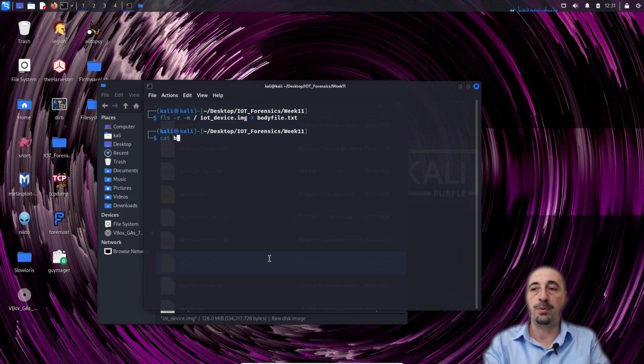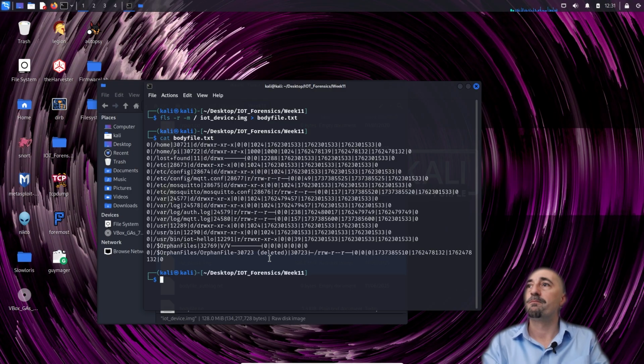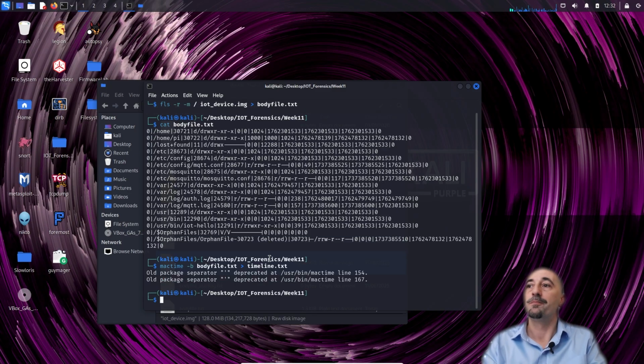If we were to view that body file with cat, it would not be very understandable and would not be well prepared and designed. But let's use mactime. As we said, Sleuth Kit has a lot of useful tools that we can use, and we want this body file generated into a timeline txt, converting it to something more human readable.